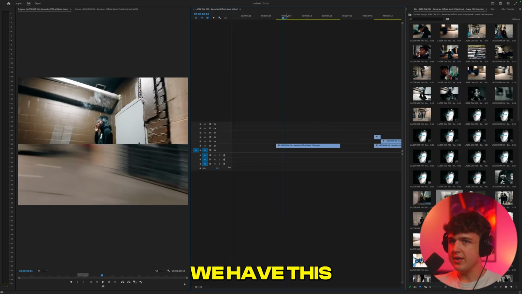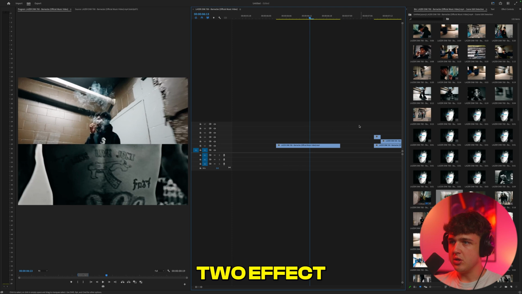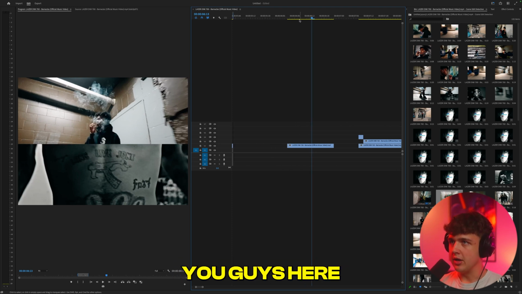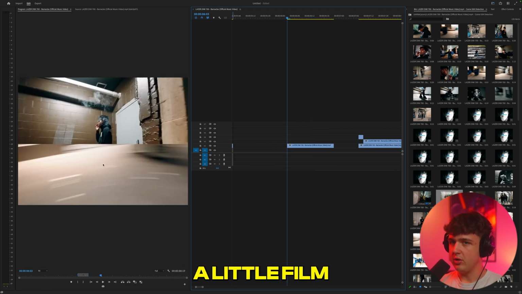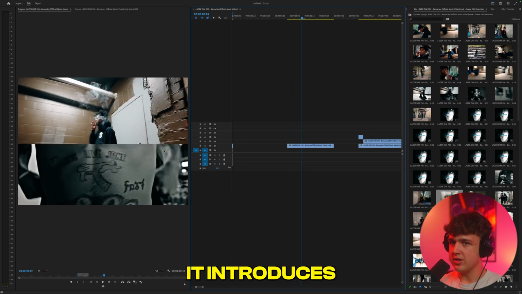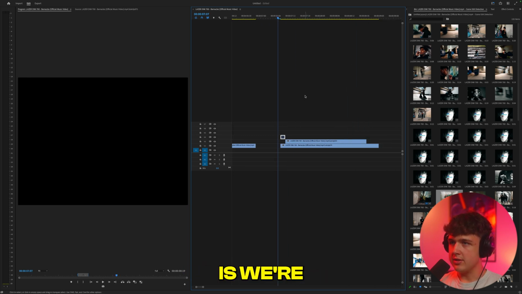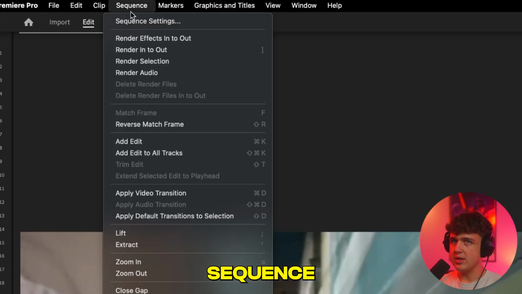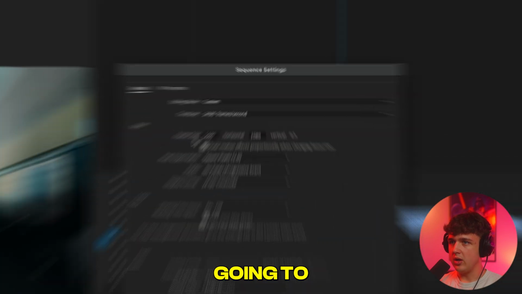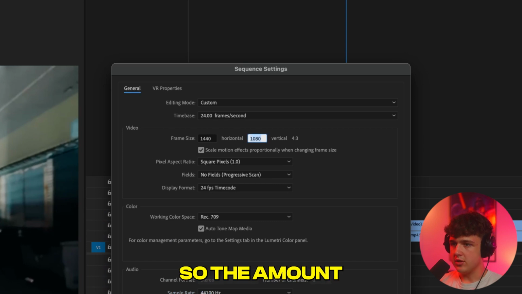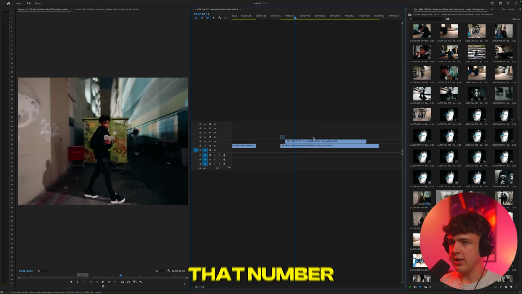All right, next we have this picture-in-picture 2x2 effect here. There's a couple ways you can do this, but my favorite way to do it, I'll show you guys here. So you guys could see the way it comes in, you will have a little film wipe at the bottom, and then it introduces this clip right here. So basically to do that, we're going to go into our sequence here, hit sequence settings, and we're going to look at our frame size and then the horizontal right here, which is the second one, and we're going to divide this by 2. So the amount is 540, so keep that number in mind.